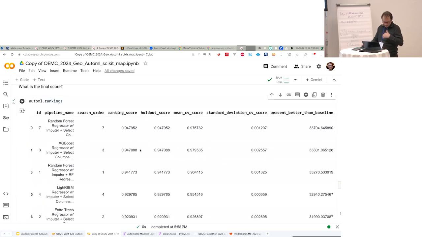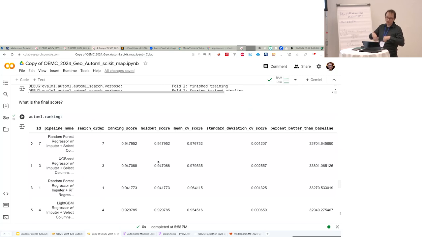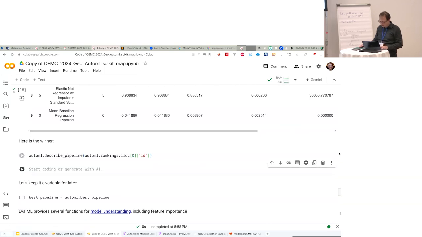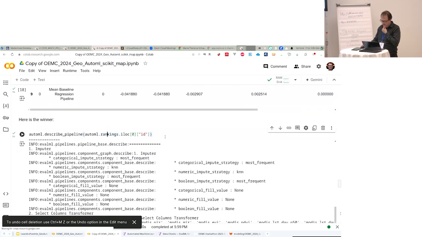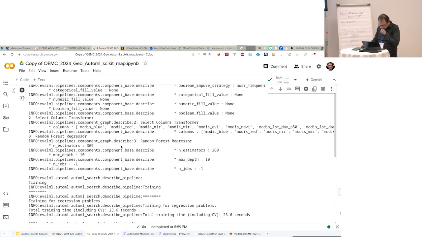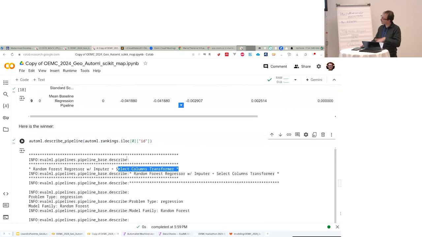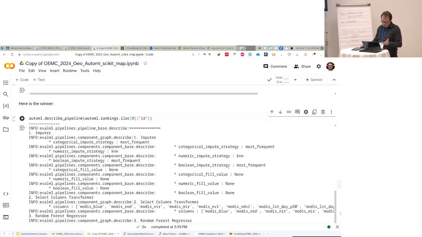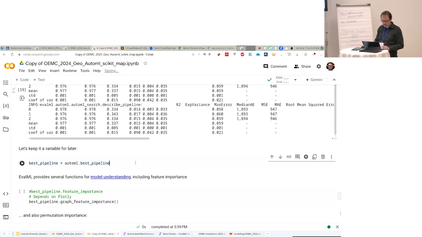Of course, we can go crazy here and test many things, but these are default pipelines. We can define our own pipelines that may make more sense for remote sensing and Earth observation problems. Now I can describe the winner. I just take the best model here and see who won. There are several statistics, but in the end, that's the name: random forest regressor with imputer and select column transformer. This is a predefined pipeline that is ready to go, more for demonstration purposes. If you move this to production, we really need to think more carefully about this pipeline.